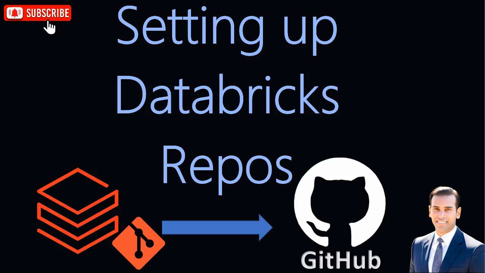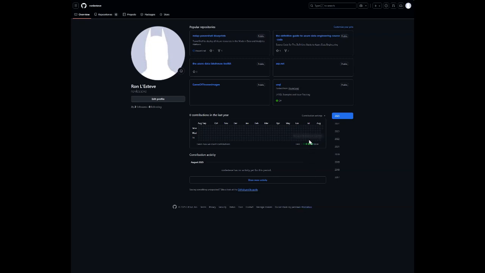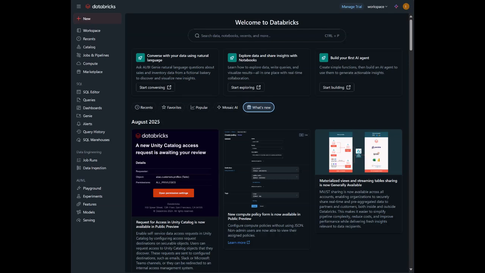Hello everyone. In this demo, I'll walk you through setting up Databricks Repos connected to GitHub and show how this integration can supercharge your development workflow. As a prerequisite, a GitHub account will be required for this demo.